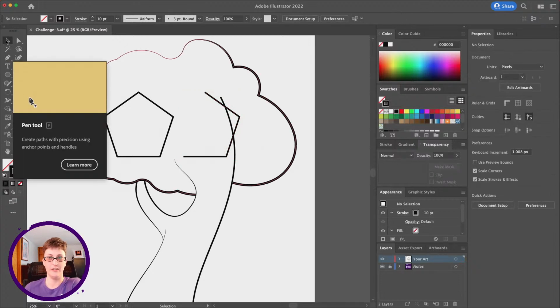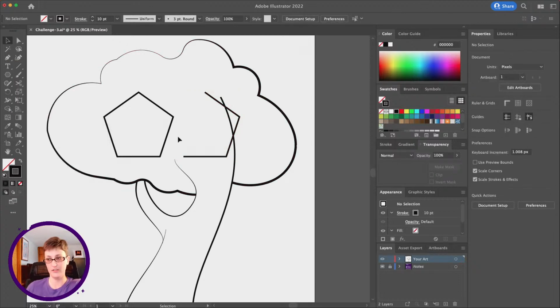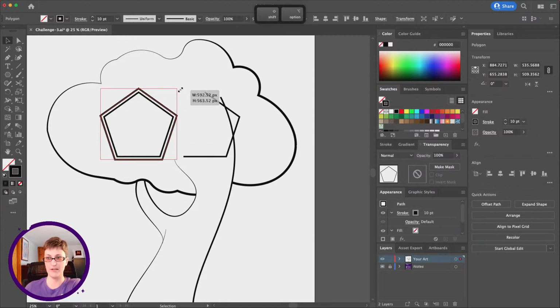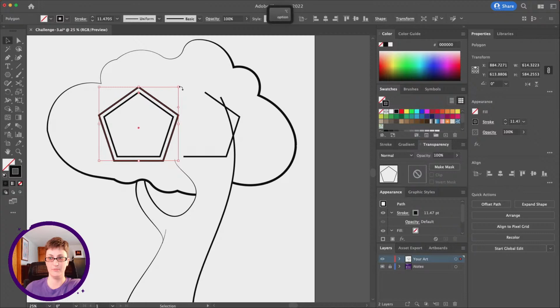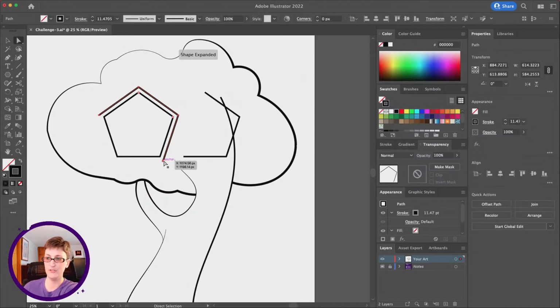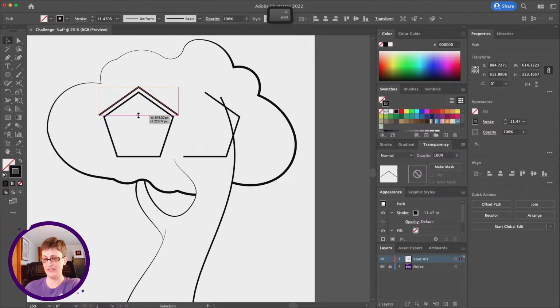And if we wanted to make a slightly fancier roof, we could select this and hit Command C, Command F. I'm going to grab that corner, hold down Shift and Alt and drag, and we've got a second copy there. Then I can delete these bottom points using the direct selection tool, just like that. I might want to drag this out a little bit more by holding down Shift and dragging, so we've got that shape there.